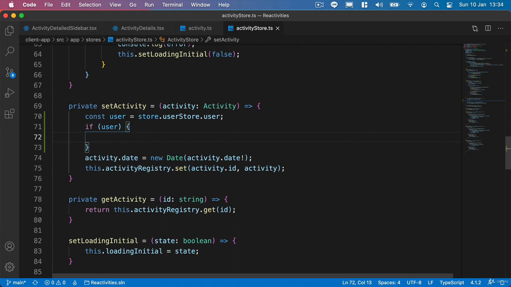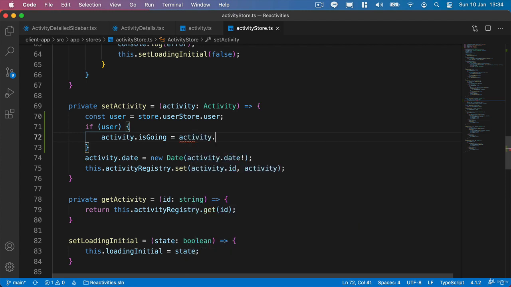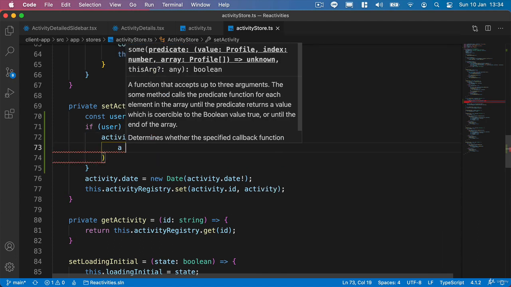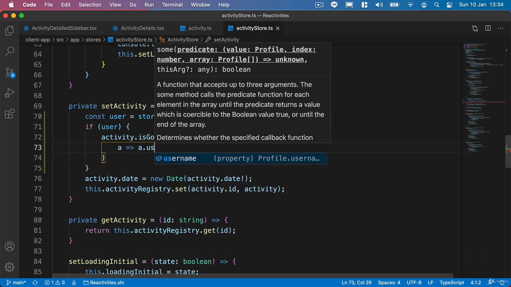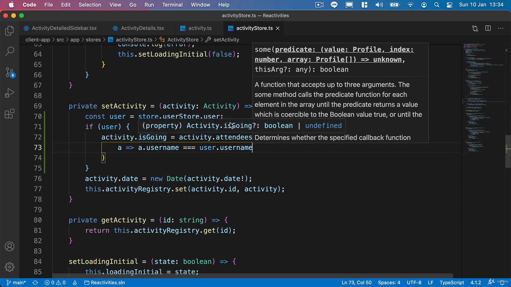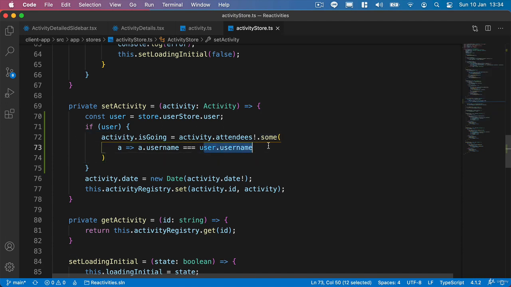So we'll say activity.isGoing, and we're going to set this equal to the activity.attendees, and we'll need to keep using that exclamation mark for now. And we'll say some, and inside here, we'll say a goes to a.username is equal to user.username. And what this some function returns to us is a Boolean if the callback function returns true for any element of the array. So if a user is going to an event, as in they are in that attendees list, then we flag this as, yep, they are going.